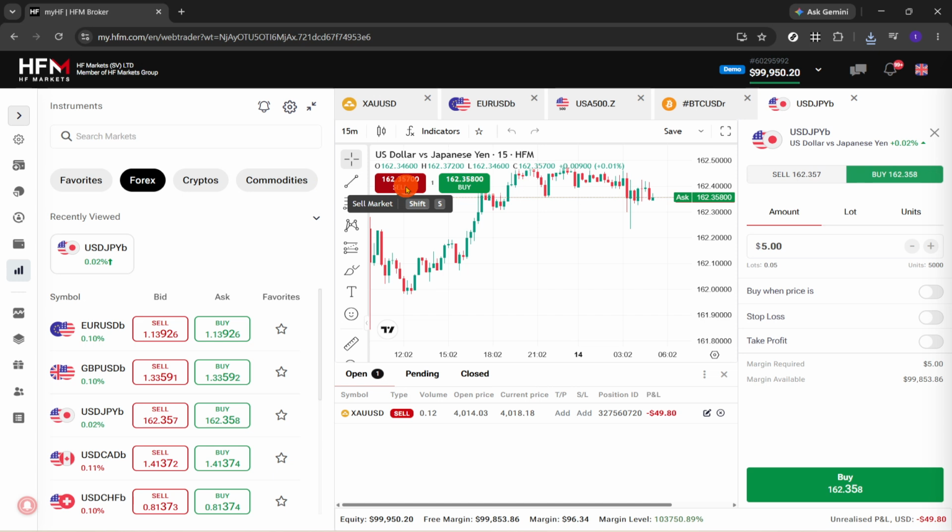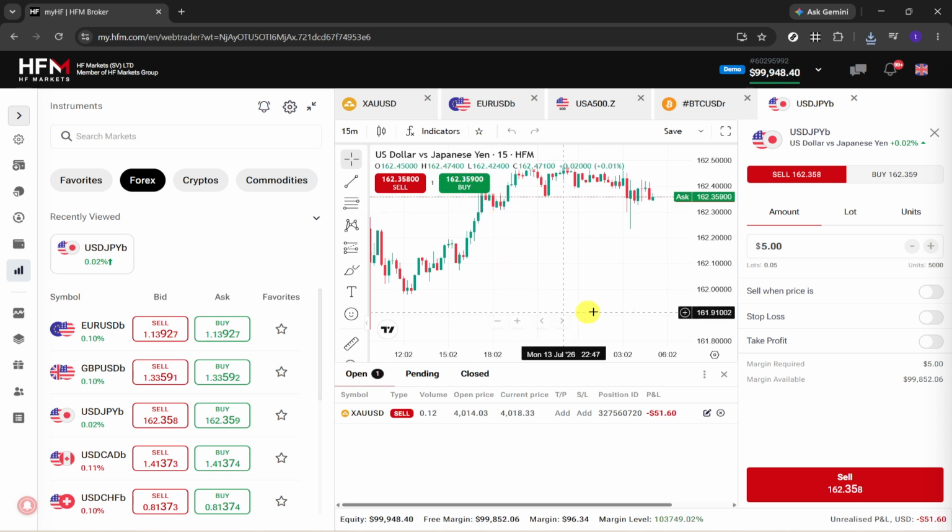This step lets you choose the direction of the trade based on whether you want to enter a buying position or a selling position. Be careful here because this determines the type of order you are preparing. Take a brief moment to confirm your choice before continuing.